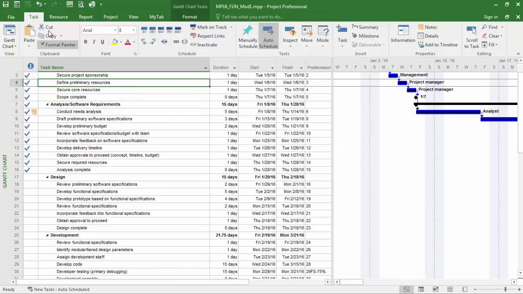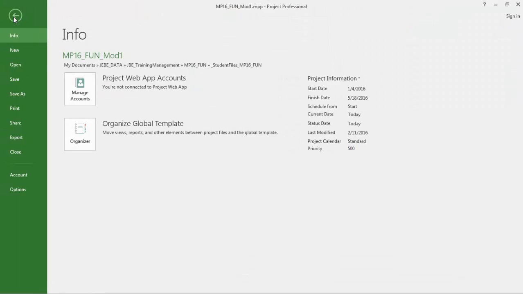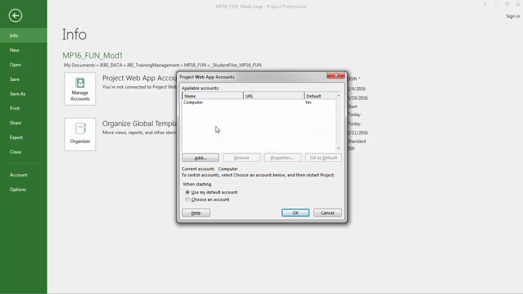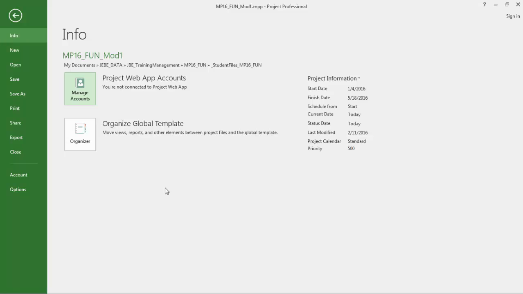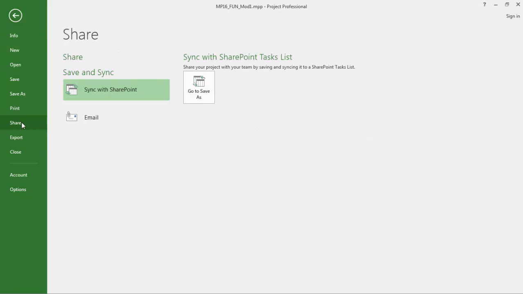This is also where, and I'll go back into the Backstage, where we will set up things like accounts. So when you are connecting to Project Server, for example, or Project Online, this is where you will manage the account or the profile for that particular application. In this case, it's for managing Project Web App accounts. This is also where you can share the file. So again, in the Backstage, if I click on Share, you'll notice there's the ability for me to sync with SharePoint, for example. So that connectivity is going to be found in the Backstage.